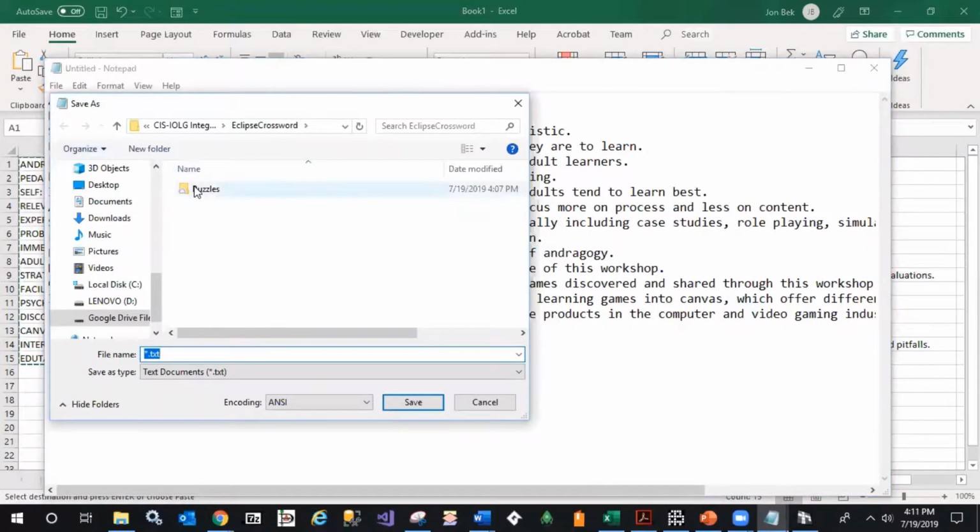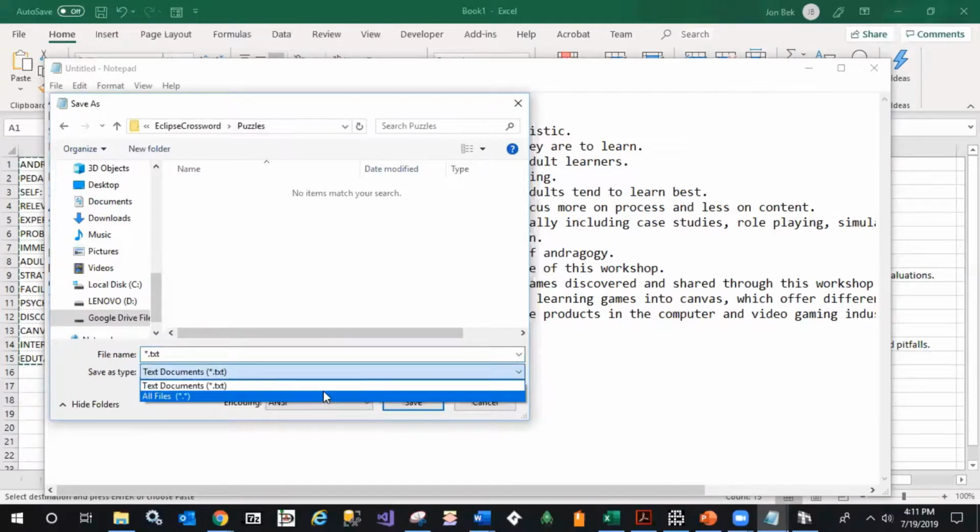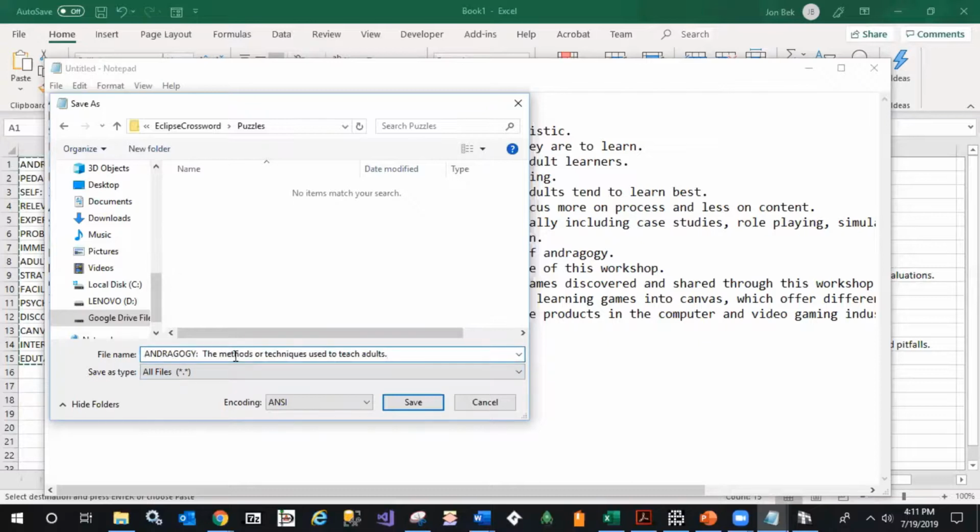And let's put that in, I've got a directory out there where I put Eclipse Crossword, and I created a directory called Puzzles. And instead of .text, it looks for a file format of ECW. And so let's call this one, we'll call it demo.ecw.